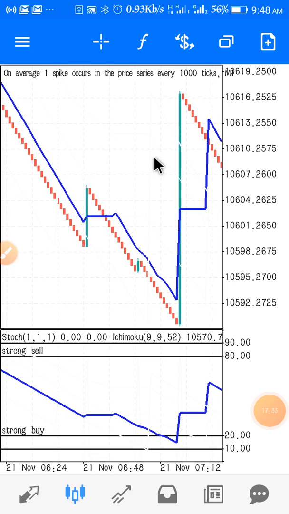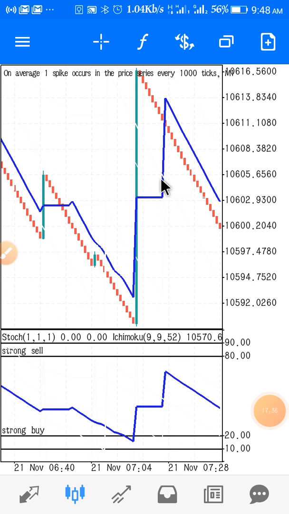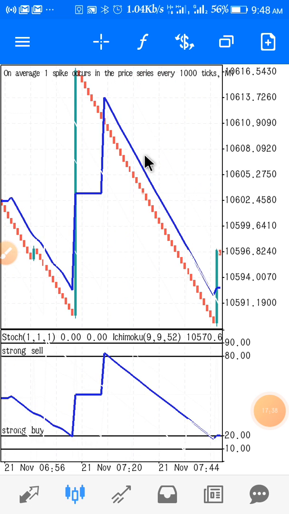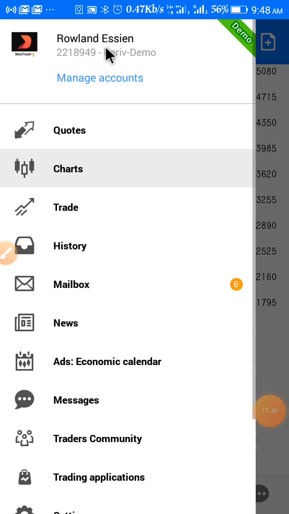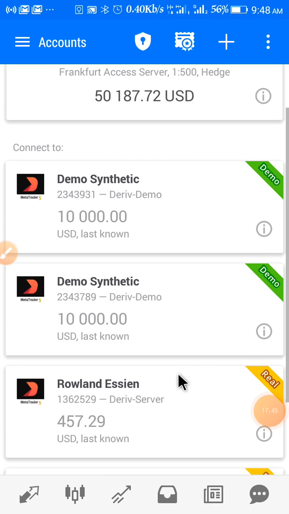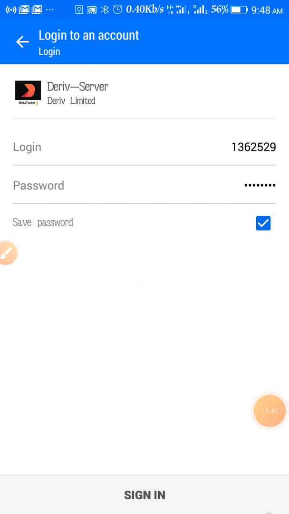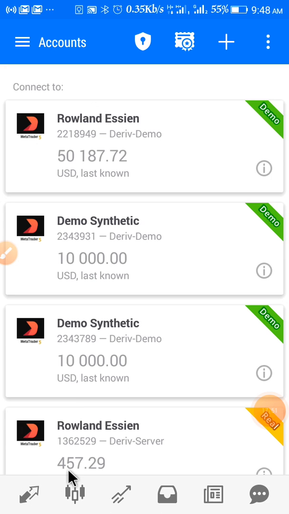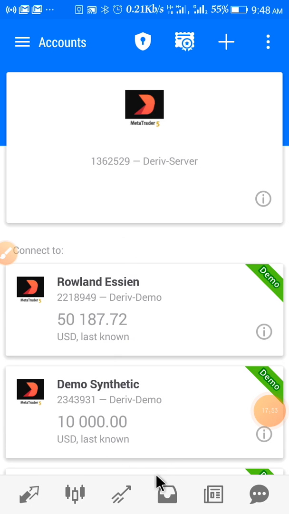So guys, this is it for the Boom and Crash strategy. I've been using this to flip accounts. Let me just show you this little account that I was able to flip just this week. I was able to flip this account from 400, and look at the account. I told you this one they have not traded today. I was working on this video.